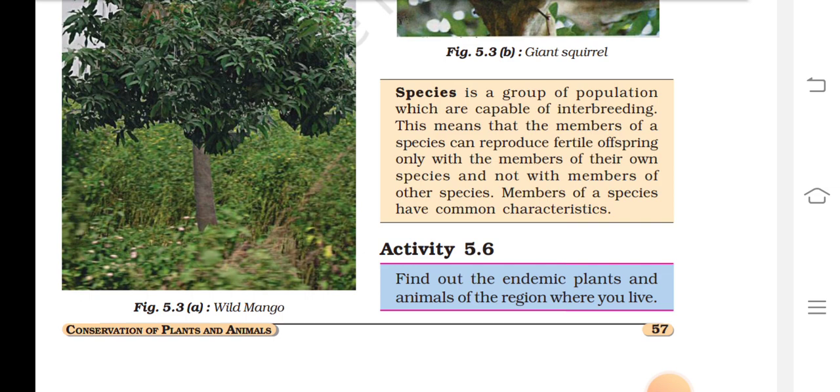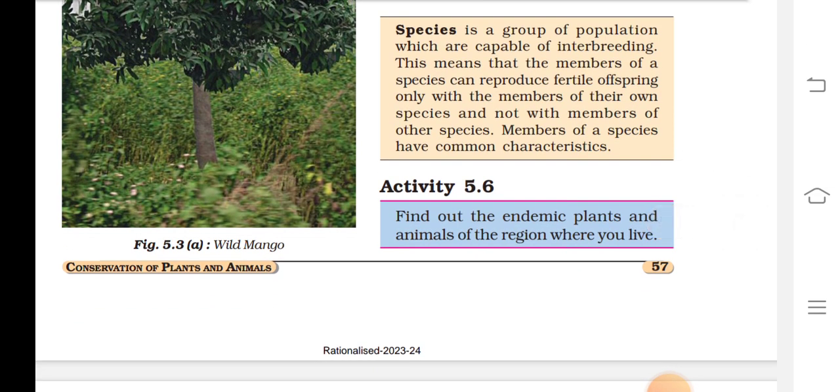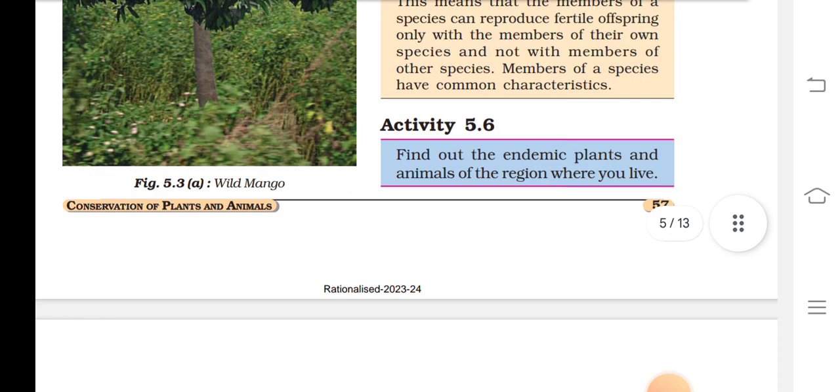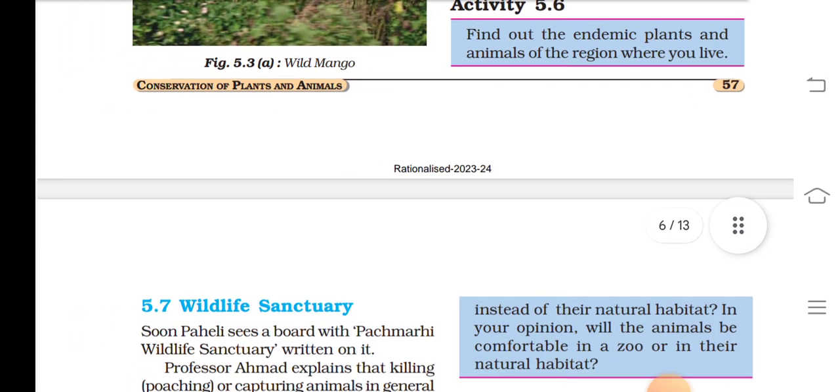A species is a group of populations which are capable of interbreeding. This means that the members of a species can reproduce fertile offspring only with a member of their own species and not with a member of another species. Members of a species have common characters. Find out the endemic plants and animals of the region where you live.